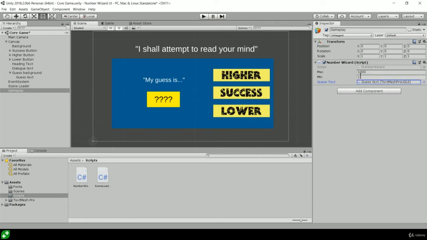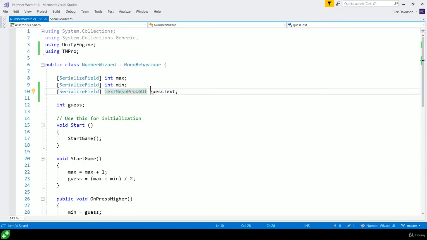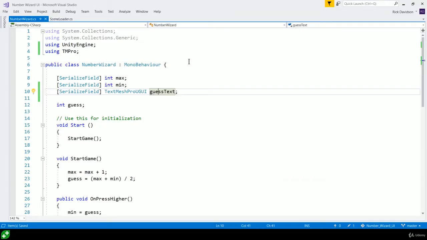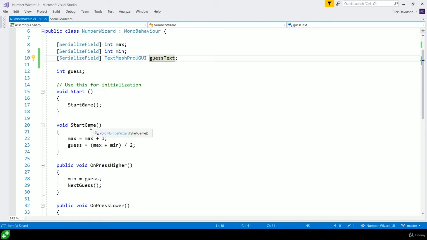Now that we've connected it, it now understands in here, oh, I know, guessText, whenever I'm using guessText within this class or within this script, you are actually referring to this particular text field, which is really cool. That allows us now to update what is shown in that text field. So what do we want to show in that text field? Well, where's the very first time that we're displaying guess? Down here in our StartGame, we're saying what guess is, and we wish to display this onto the screen at that point.